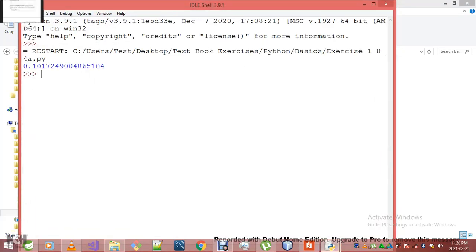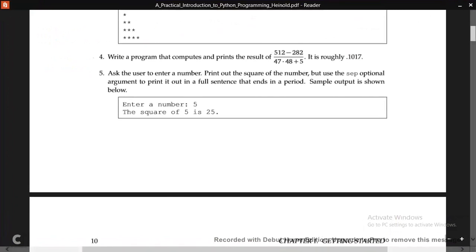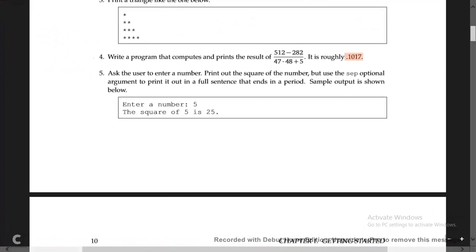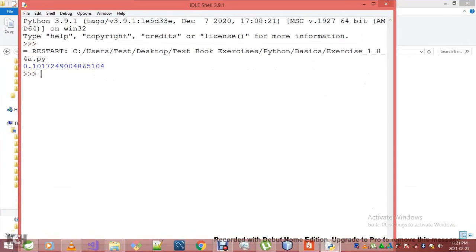Oops, you see this number is this number here. It's just that they rounded it off to 4 decimal places, which is the 4 digits after the decimal point. Okay, so this should be it for this tutorial, you guys.